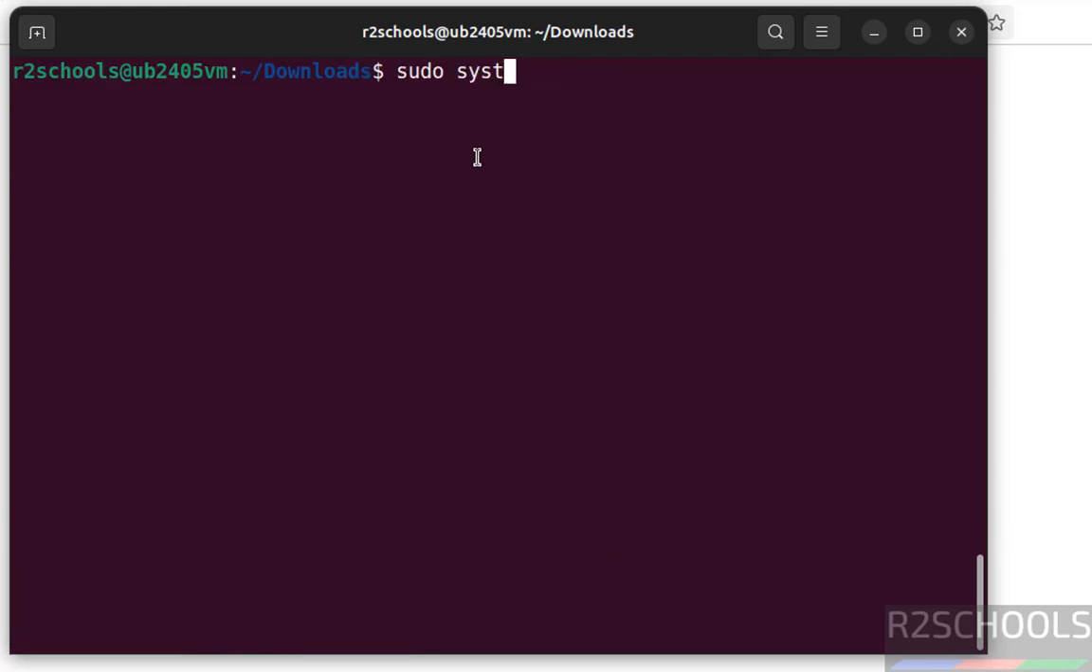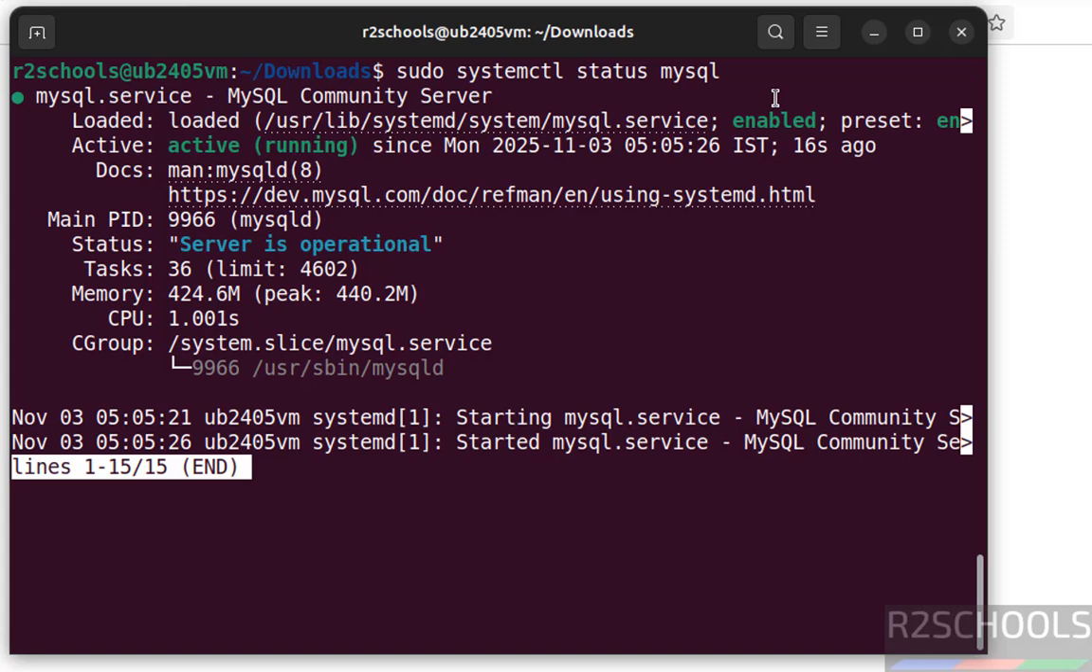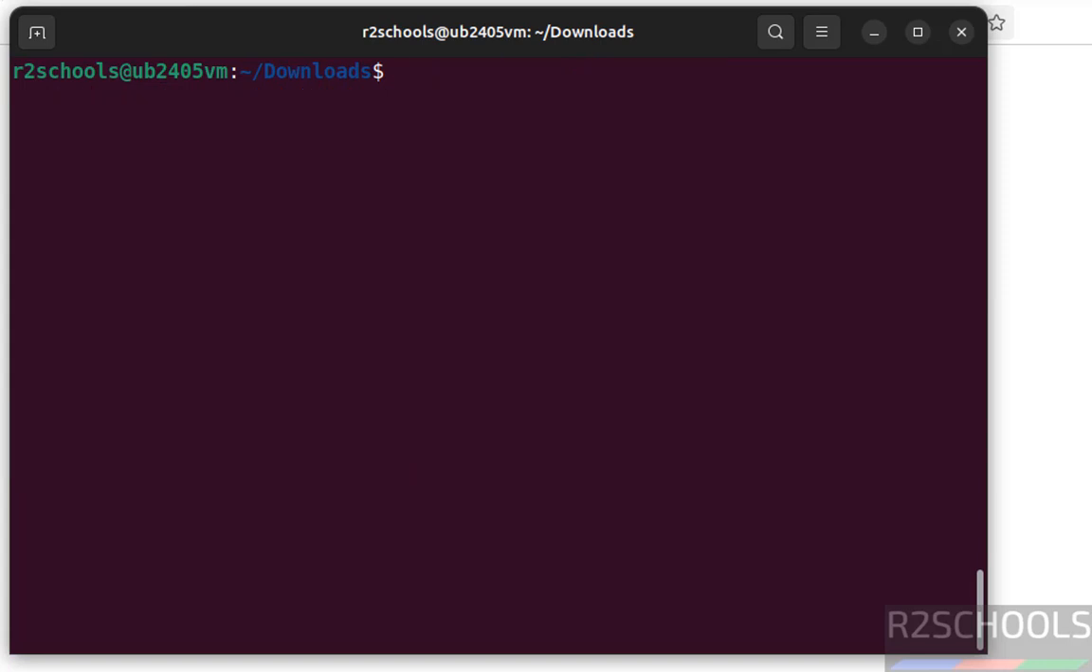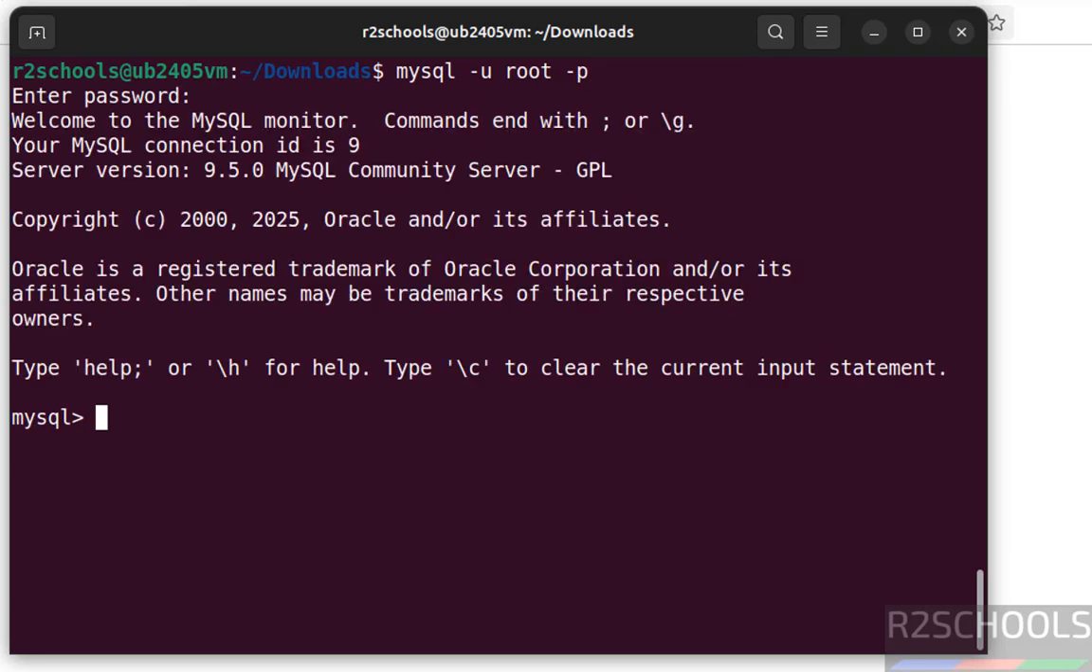sudo systemctl status mysql. See, the MySQL service is enabled. It is active and running. Quit. Now we will connect to MySQL Server. mysql -u, username is root, -p. Then provide the password that you have set for this root account. See, we have successfully connected to MySQL Server version 9.5.0.